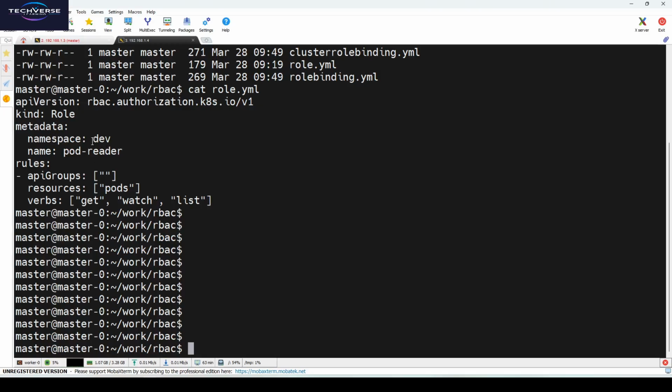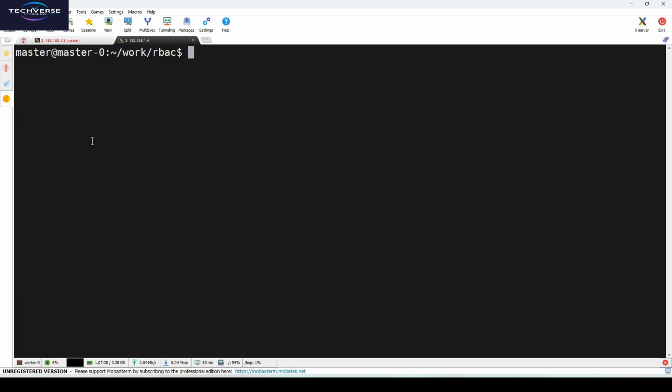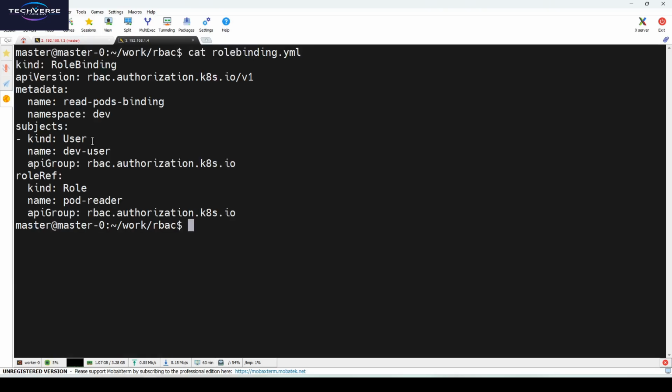Now, let me clear this. Okay, now how will I be binding this? That is a role that defines what action can be performed. Now I need to define which user can perform that action, right? So I'm binding that permission to a particular user. For that I need to use a role binding.